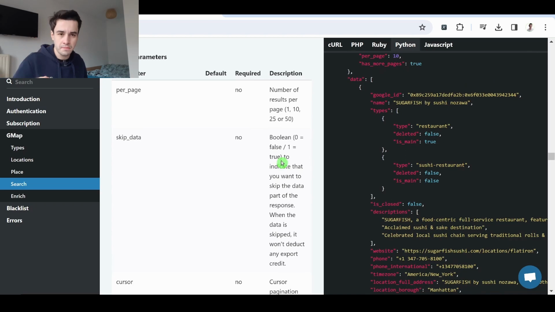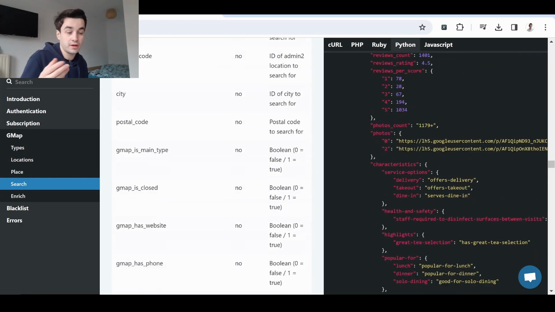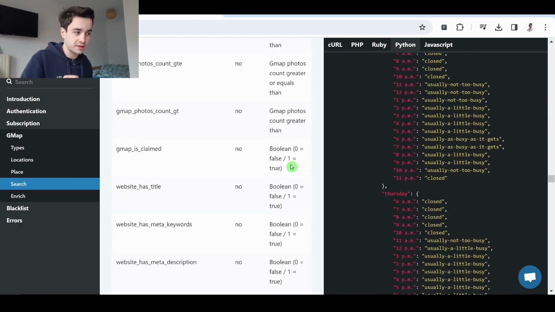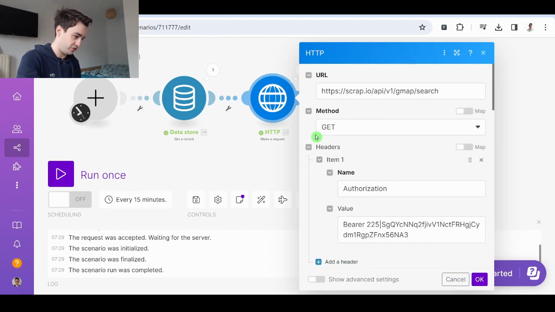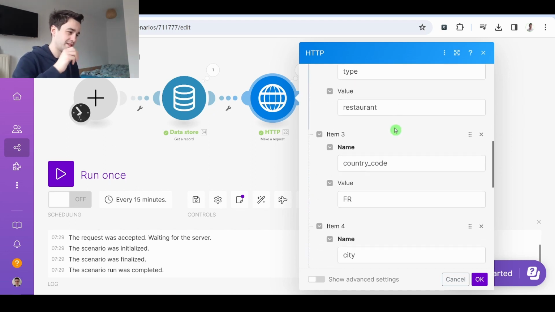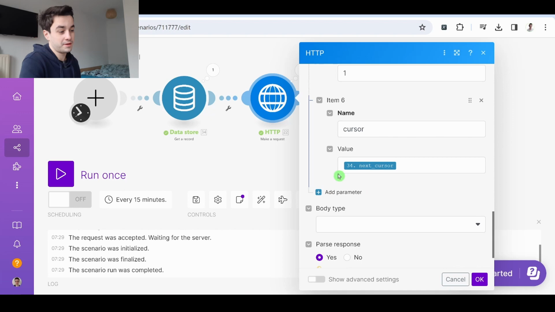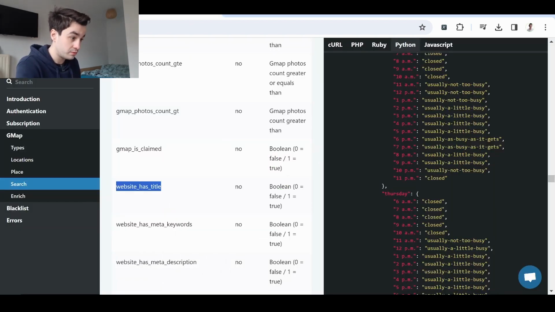Usually it can be a number, a specific value, like the $ sign for the price range, or in most cases, a boolean. Let's make an example, shall we? I want to add a filter in order to make sure I only scrape companies with a title on their website. Here is my parameter. I come back to Make. I click on my HTTP request. I scroll down a little bit more. So far, these are my parameters, but I can make an additional one. The name, website has title, and as a value, boolean.